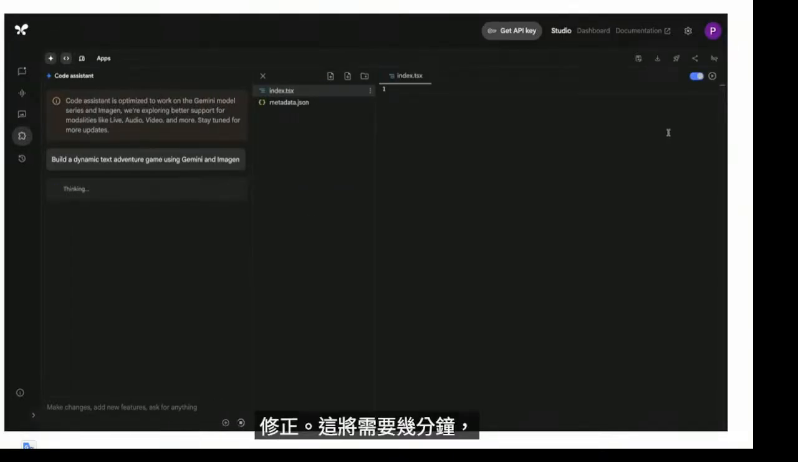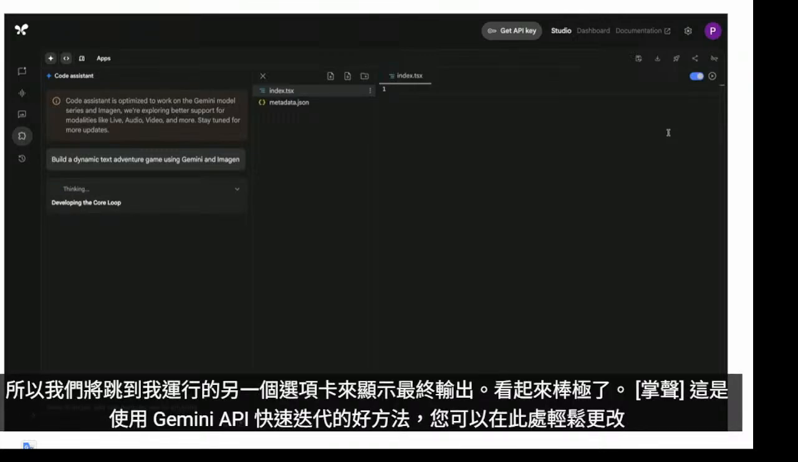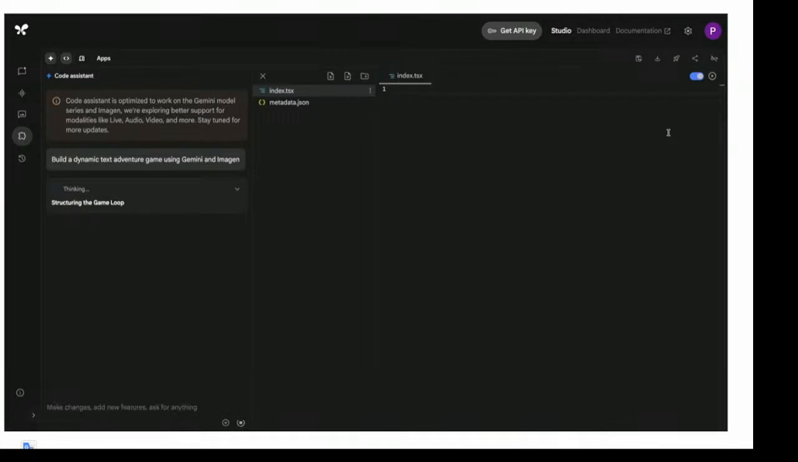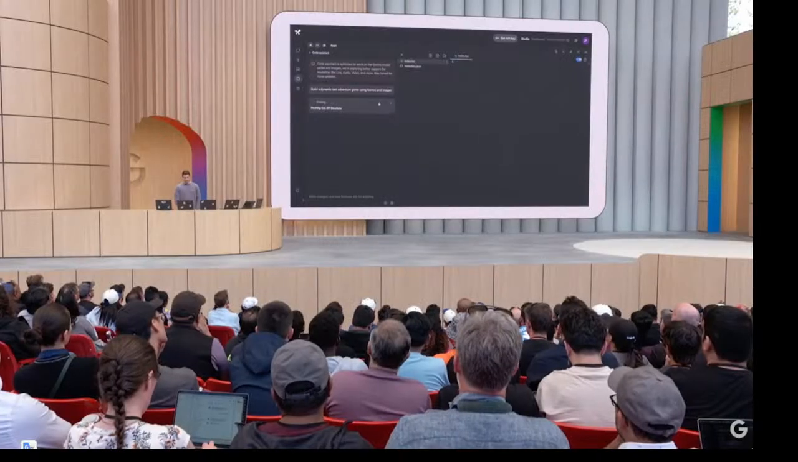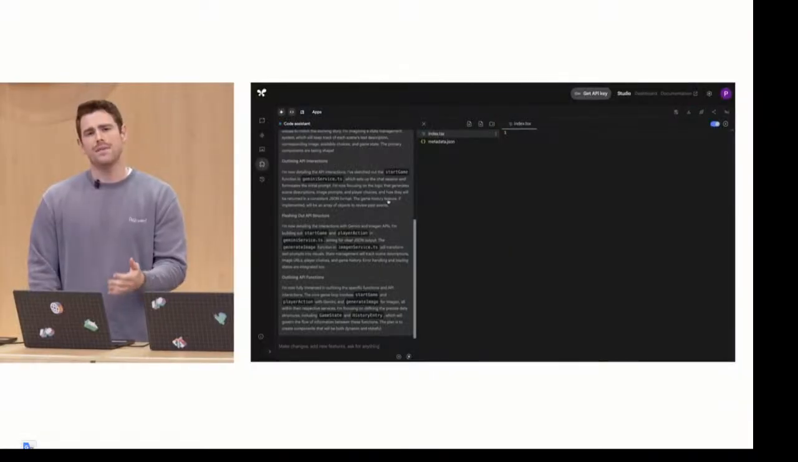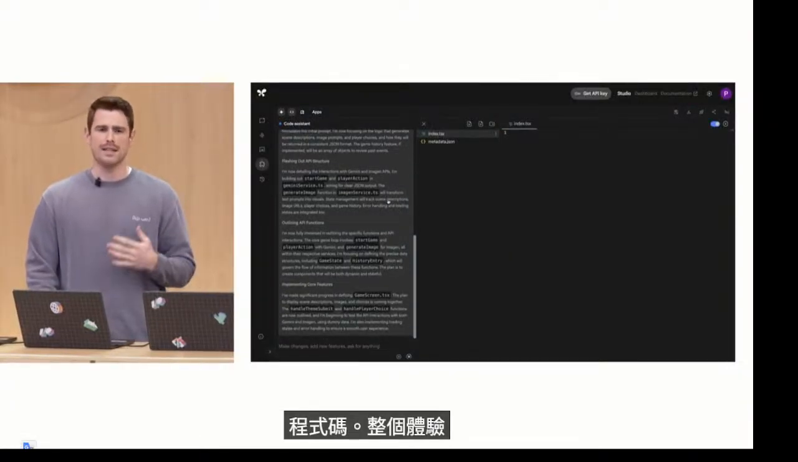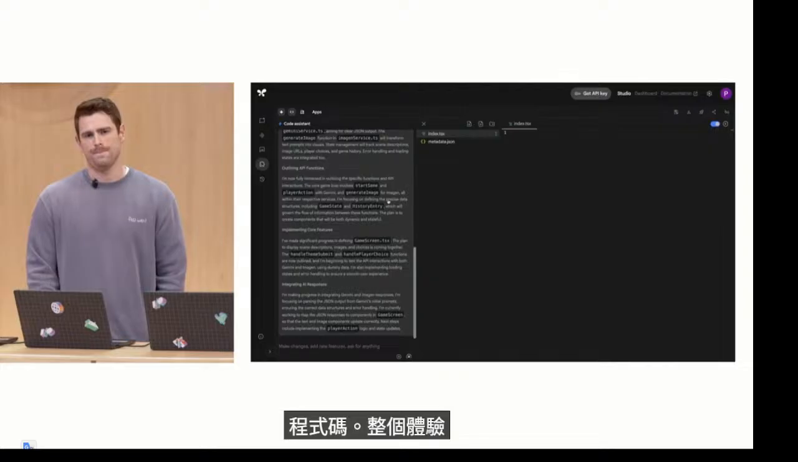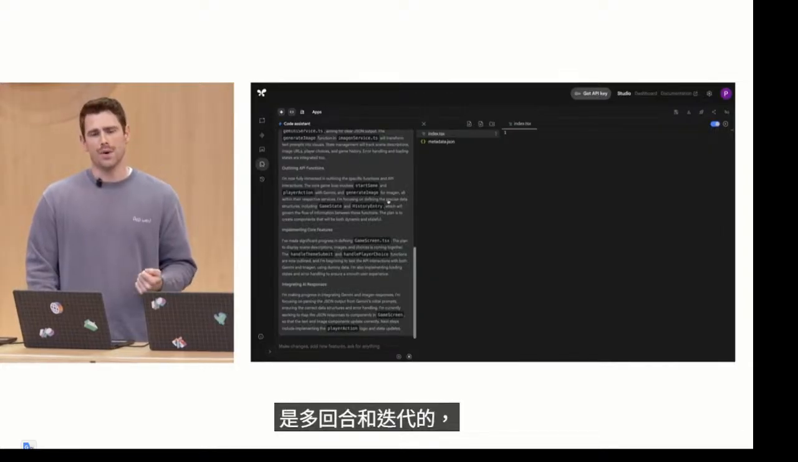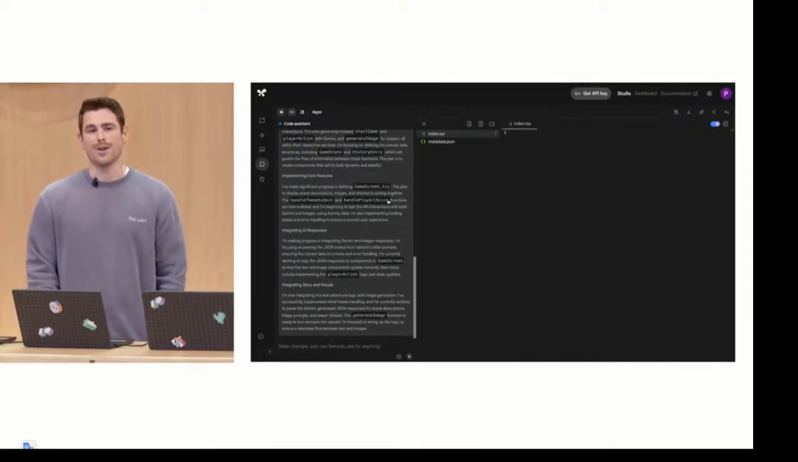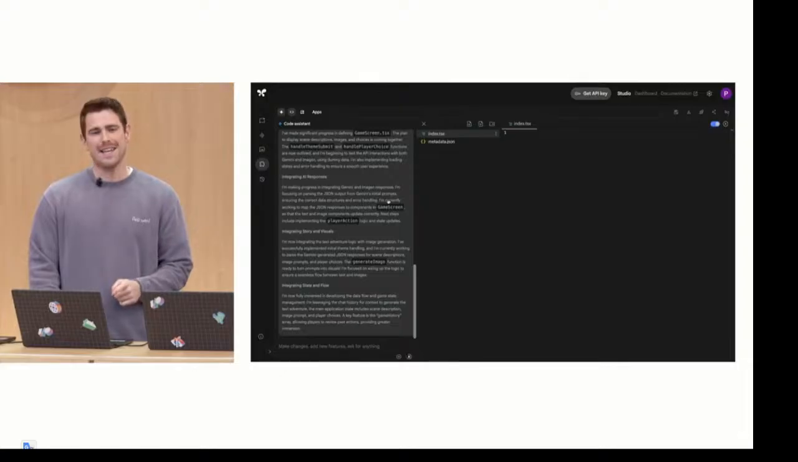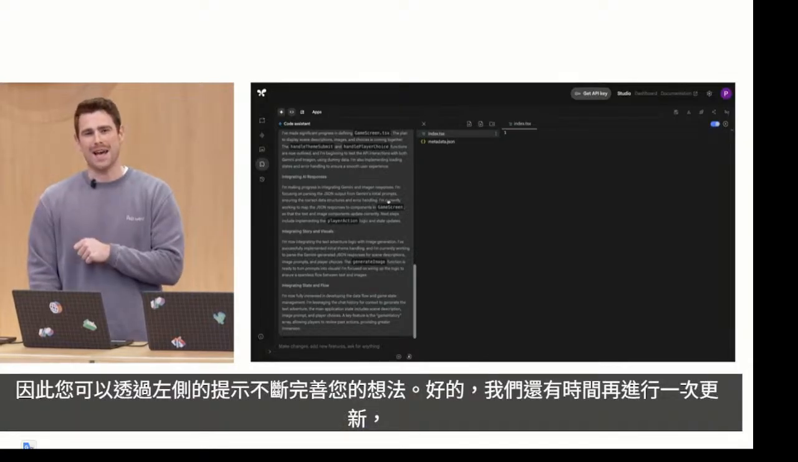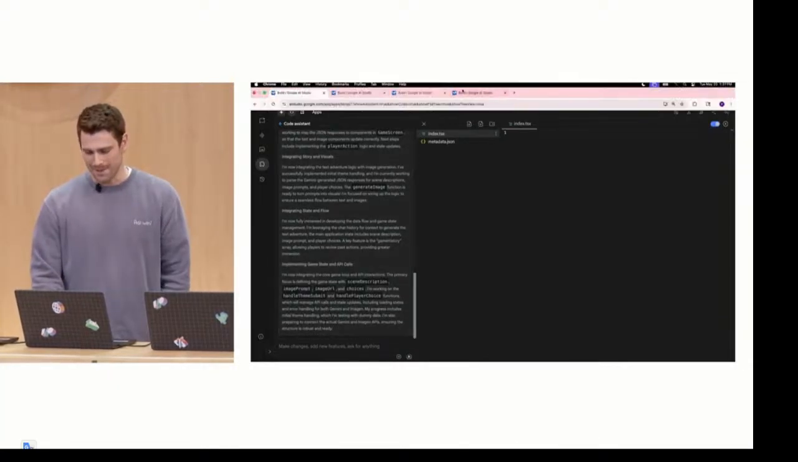This new experience is tightly optimized with our SDK, so you can quickly generate web applications that use the Gemini API, like this AI-powered adventure game that uses both Gemini and Imagen. As you see here, the model is reasoning about the request and composing a spec for the app. It's then going to generate the code and will actually self-correct if there's any errors. This is going to take a few minutes, so we'll jump over to another tab I ran to show the final output.